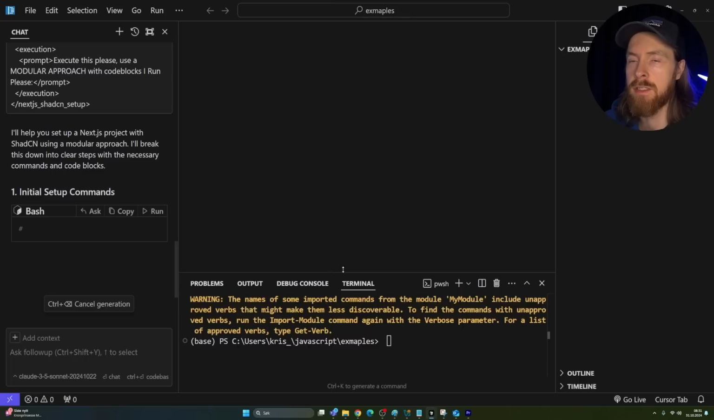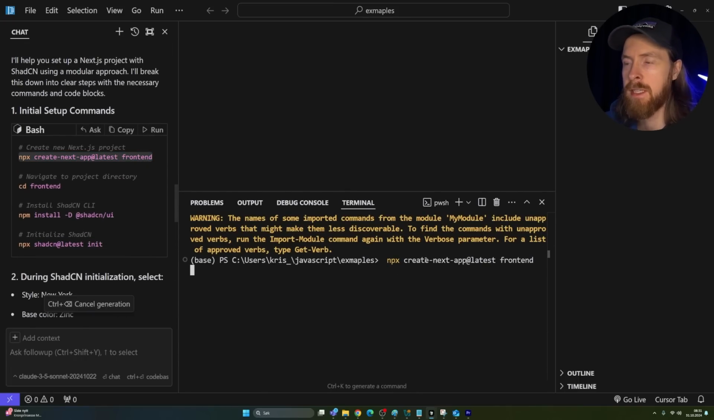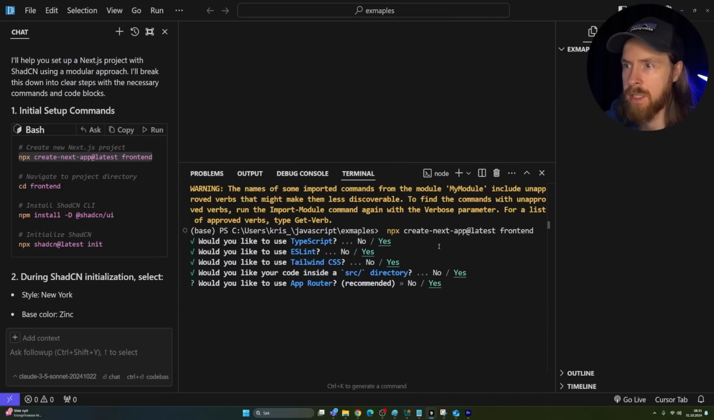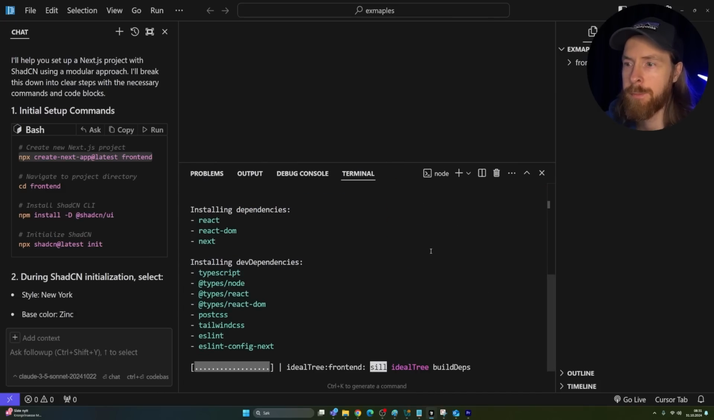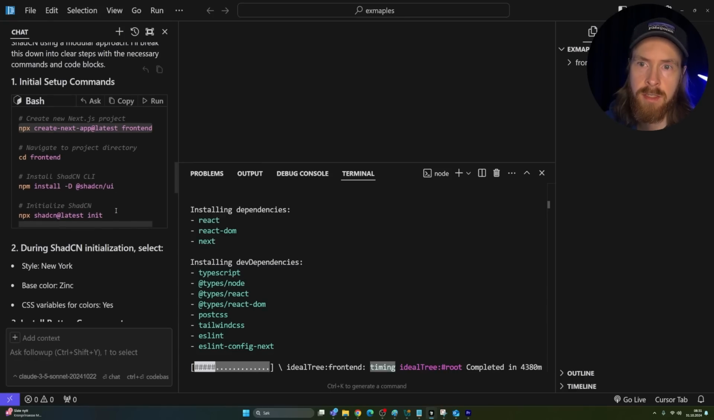You can see we have some commands here we're just going to follow. So I'm just going to paste in this. We're going to install Next.js, right? So we're just going to say the default to everything here. Great. We're going to cd into the directory. We're going to install the shadcn CLI. We're going to initialize shadcn, right? And that is the start we want.